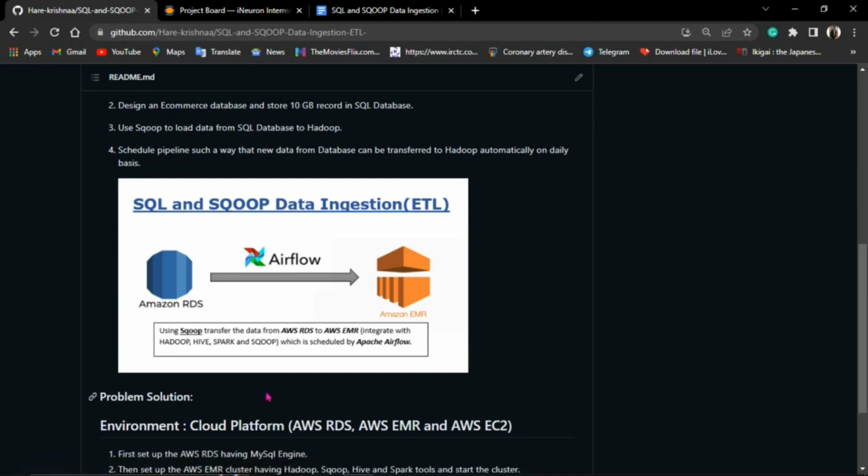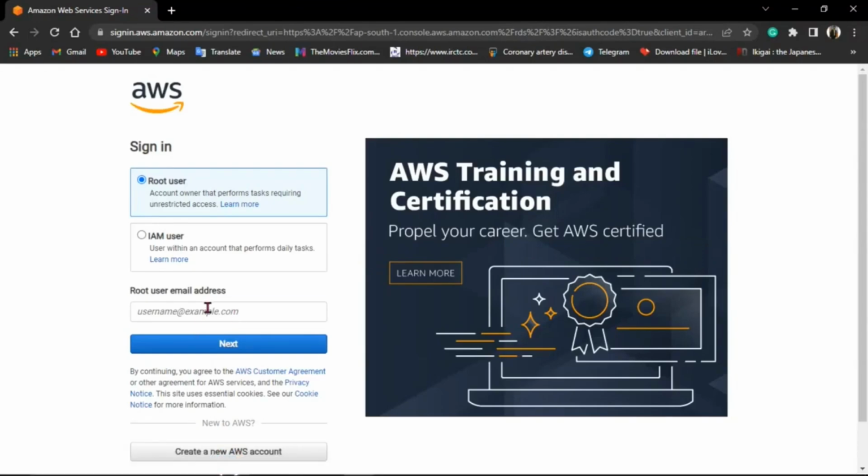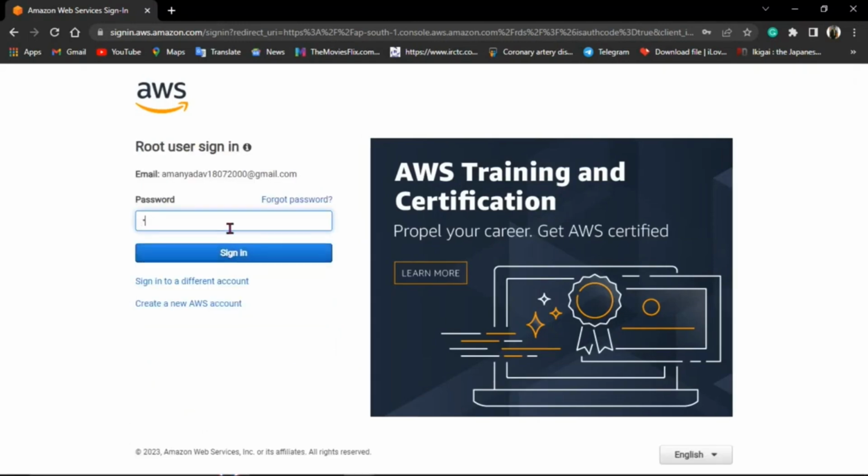Okay, so this is our interface. Just give me a moment. Here is our password.